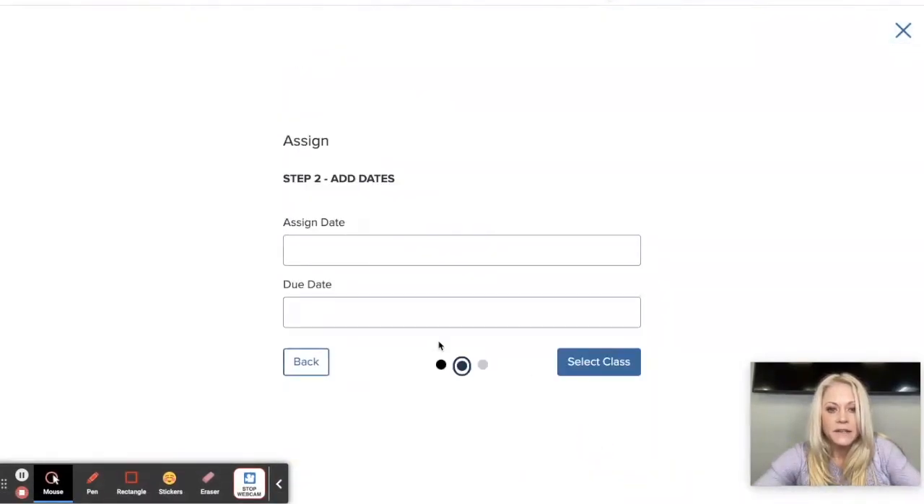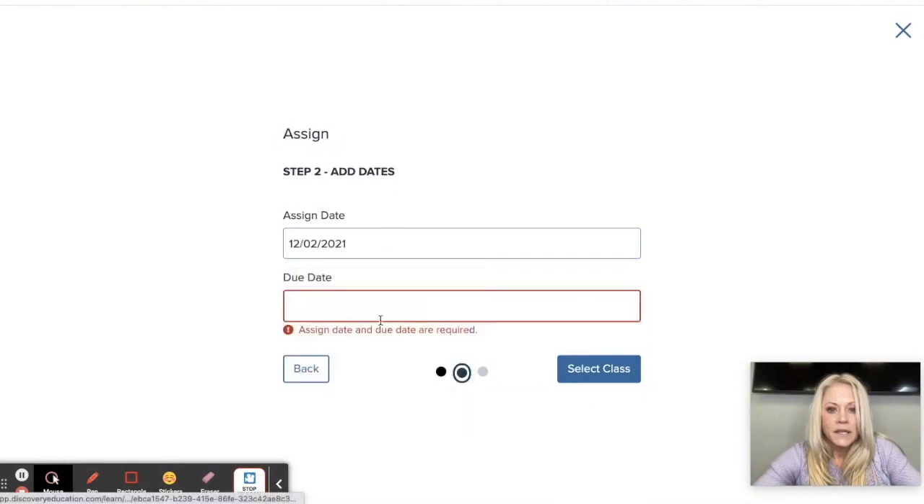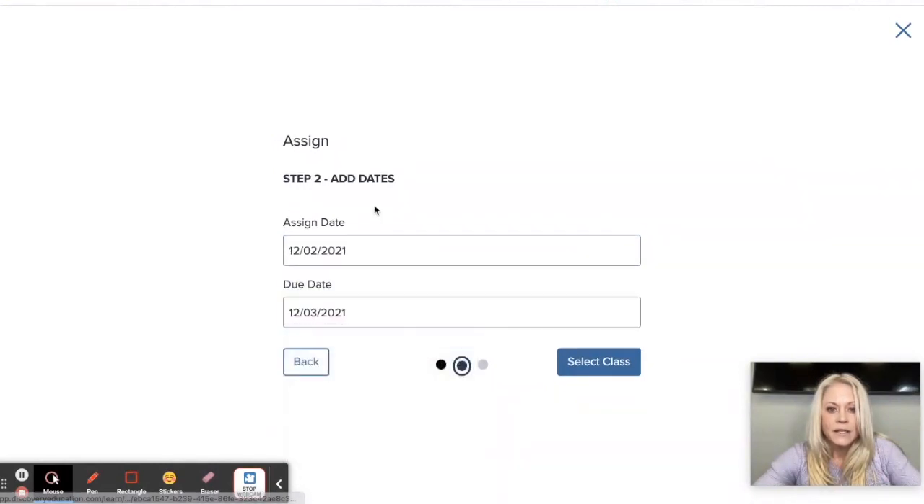So we just click on Add Date. We select an assign date. We select a due date. You have to do those 2 things, otherwise you cannot progress through assigning it.